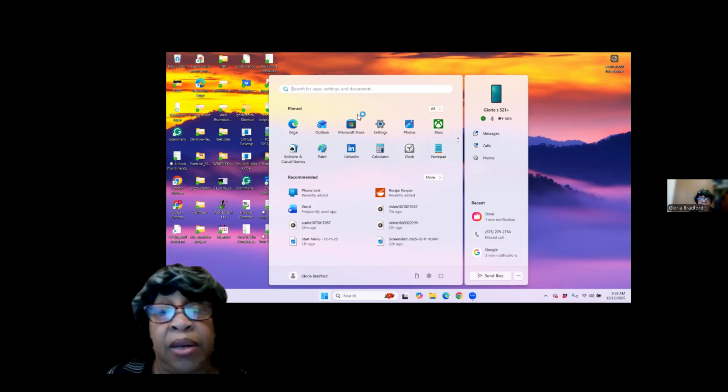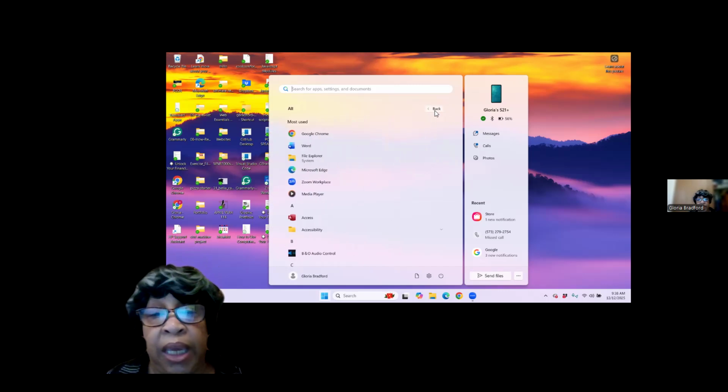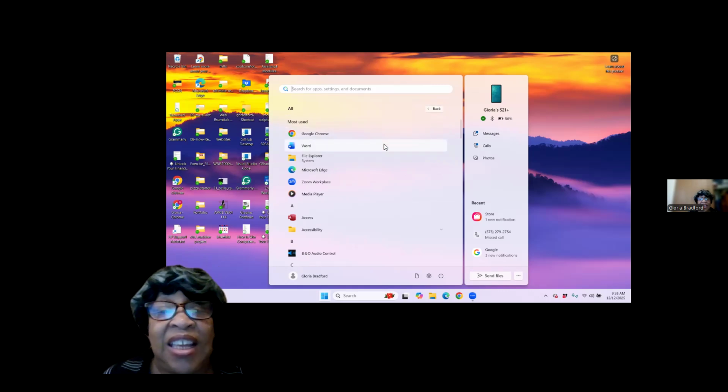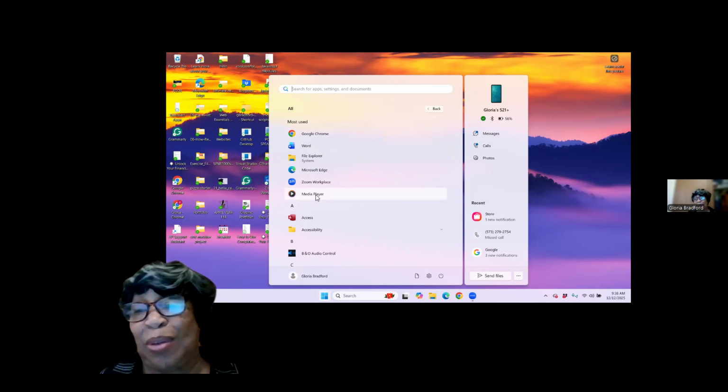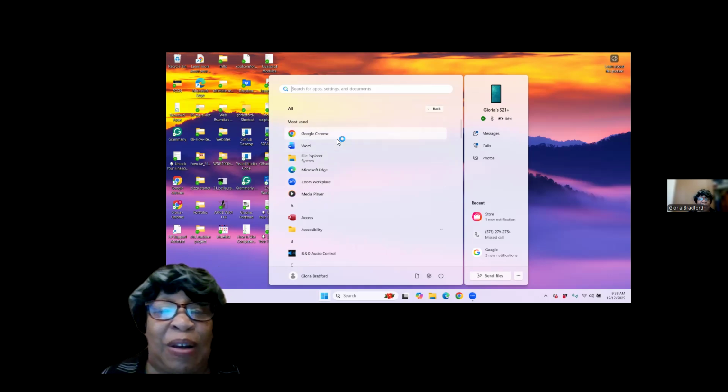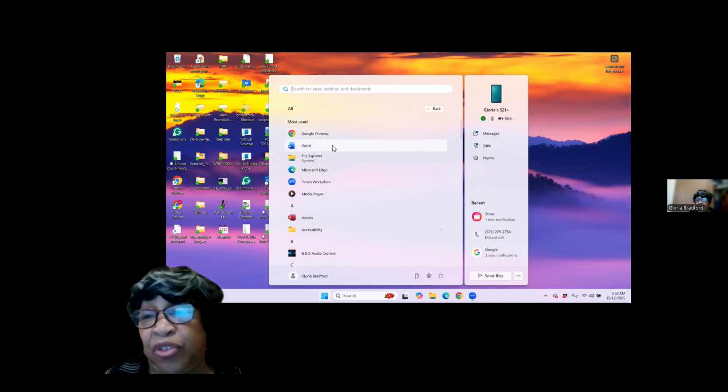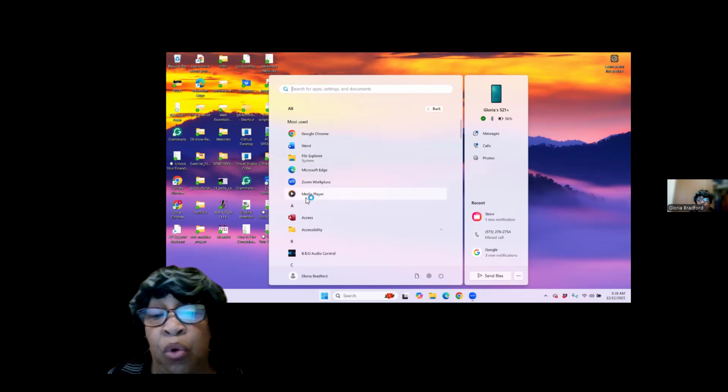Up here in the pinned items, there's also this All button. So we'll click on this All button and see what we get. And voila. These are the things that I have most used, which to me should have been in the pinned section, but I guess they don't see it that way. This is exactly true. I've used Chrome the most, Word, File Explorer, Microsoft Edge, Zoom Workplace, and the Media Player in the last couple of days. I'm not sure if you can change this to more or less, but that's what you get in the most used.